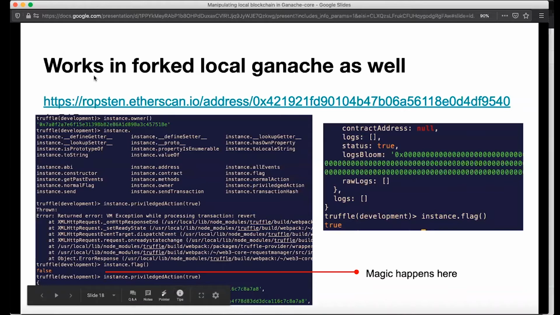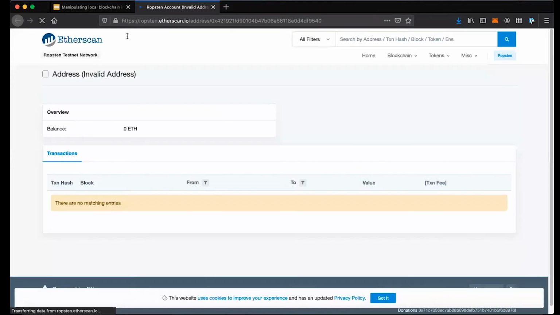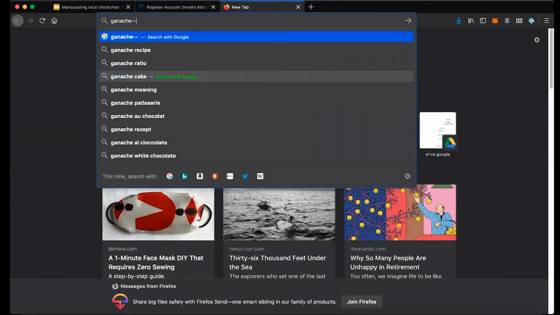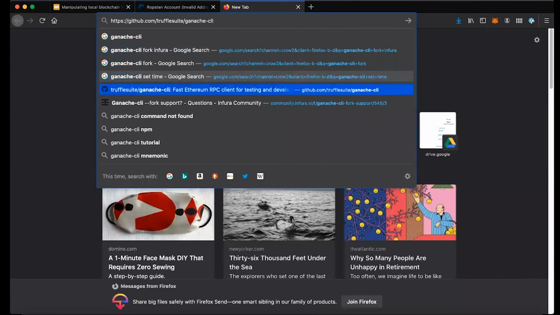I also tested it on a forked local Ganache. What does fork mean? It means that I deployed the contract onto Ropsten, and then I used the Ganache CLI. There's a fork option there.